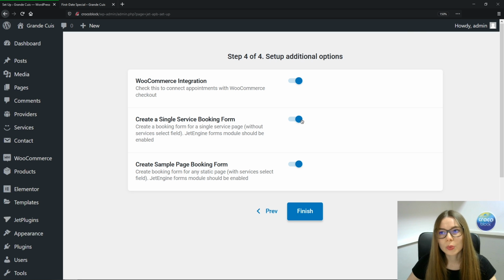Why? Because we decided to create actually 2 forms, one for the sample page or static page. So this form can be added to any page on the website, and the user will have the opportunity to pick the service, the type of service that he wants to order, and to pick the provider who provides this service, and then set the date, time, add his contact information, and actually schedule the appointment. And also we added another form, single service form. So it has to be added to your single page template.